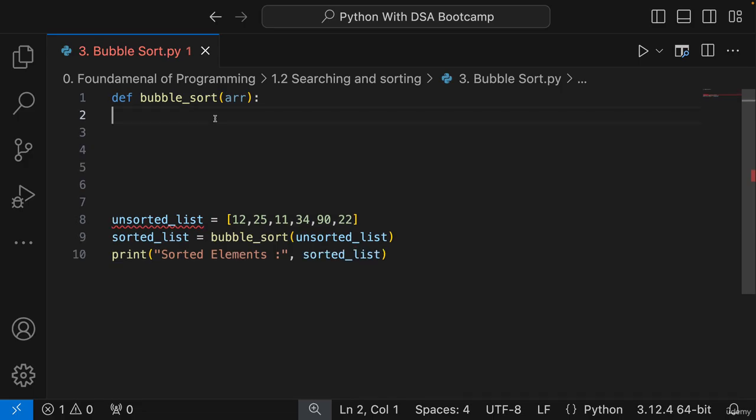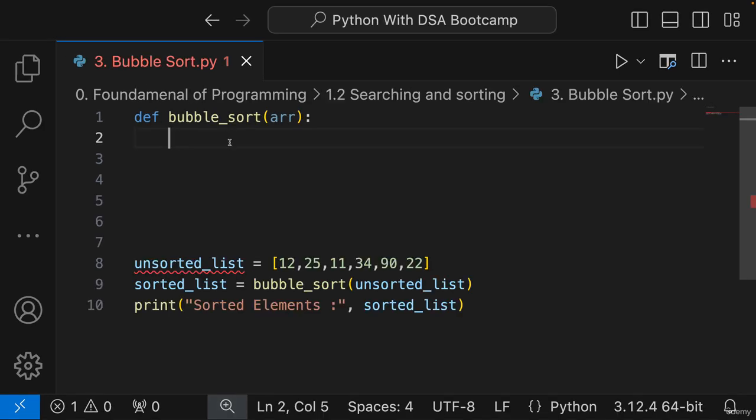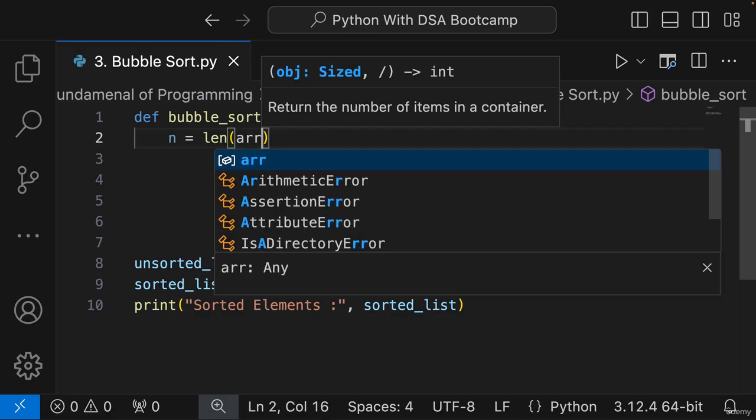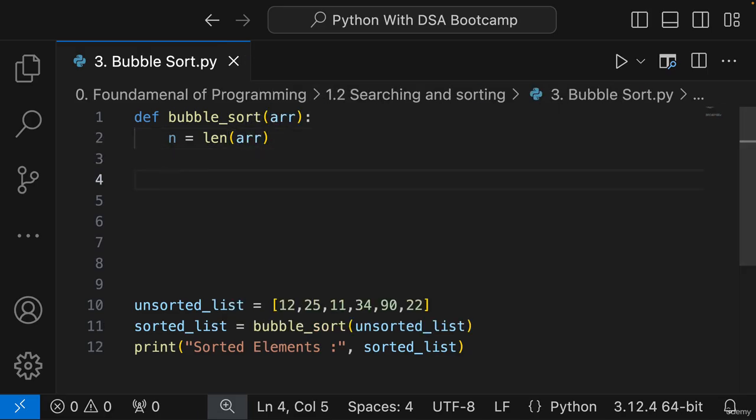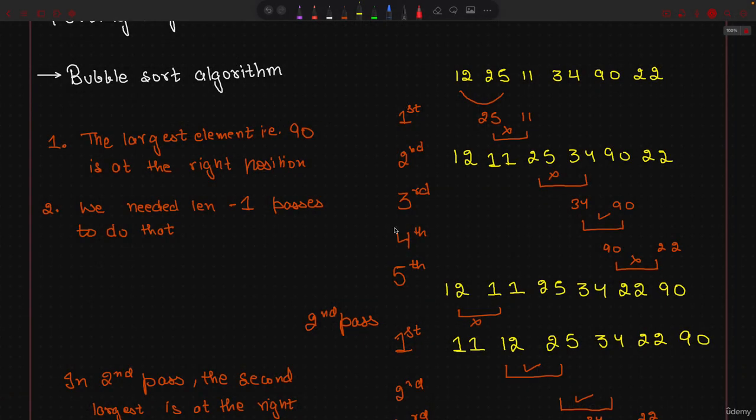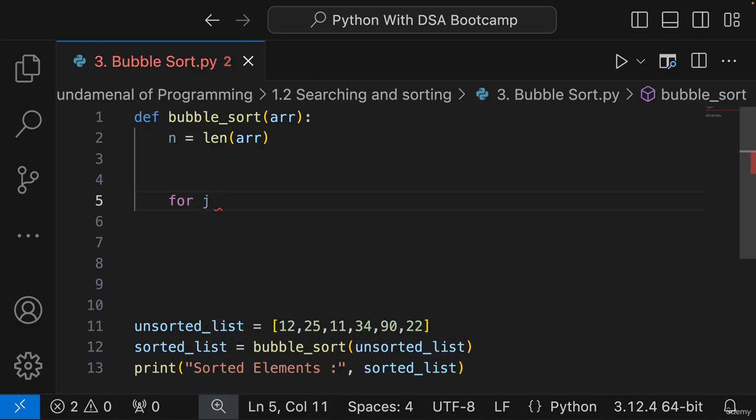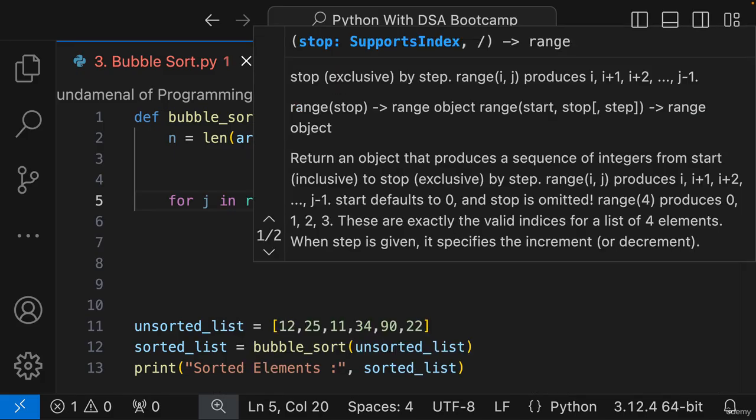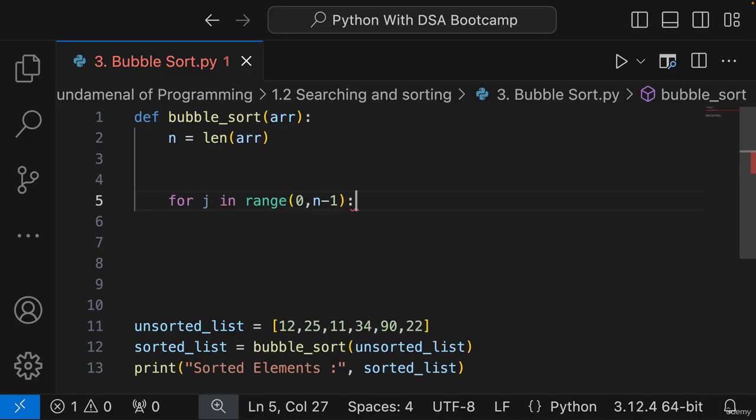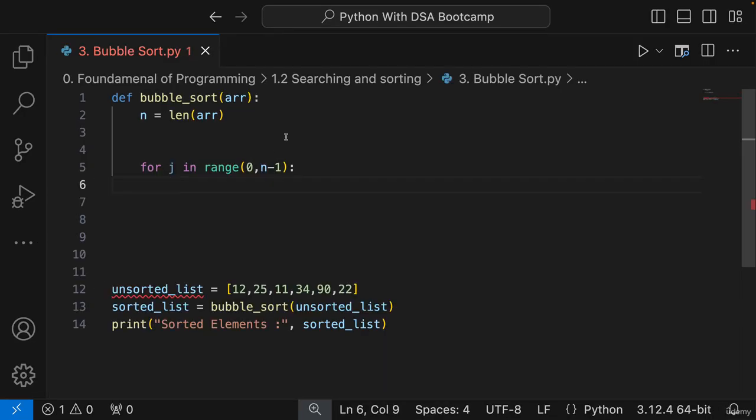Now let us see. Let me zoom in a little bit more. First thing is that I can get n, which is the length of my list or array. This is something we have to get first. Now I know for the first pass, I have to do n minus 1 work, right? So let us see that in coding, everyone. For, let me write it j maybe. So for j in range 0 to n minus 1, this is what I have to do.